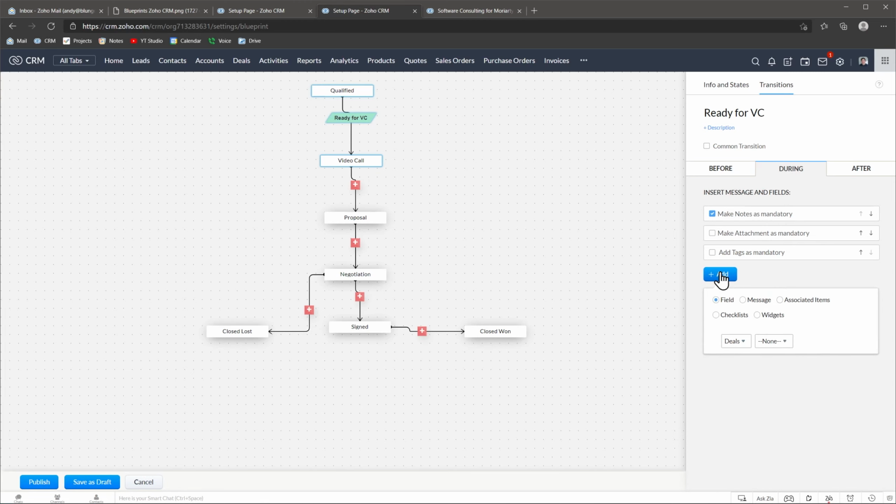So we're also going to make mandatory that a field of the deal has to be completed before moving to the next stage. So I'm going to select that the account name has to be there. So if the account name is not there, then the user is not going to be able to move the deal to the next stage.